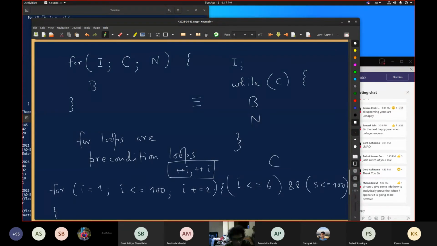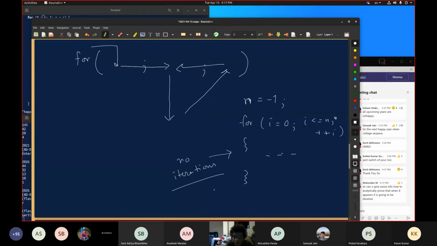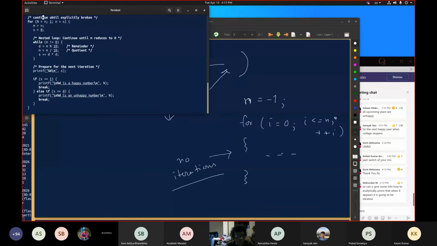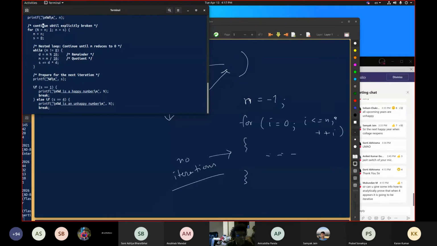Although more often than not, we typically use it in this fashion: for i equal to 0, i less than or equal to n, or i less than n, plus plus i. So this is the most typical usage of for. But the syntax is general enough so that you can do a lot of other things. But I suggest that you should not write loops like this.